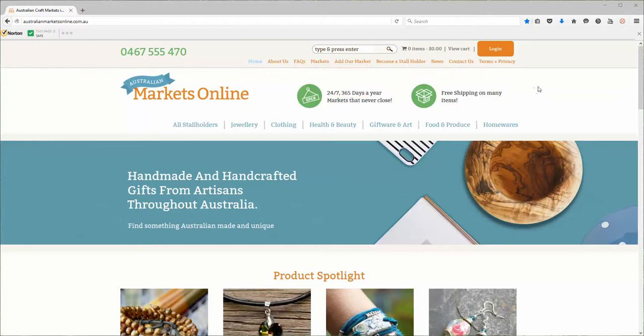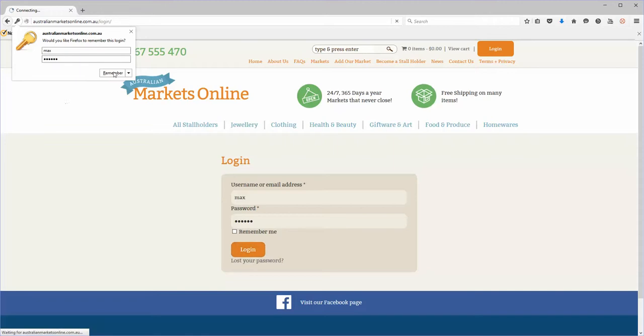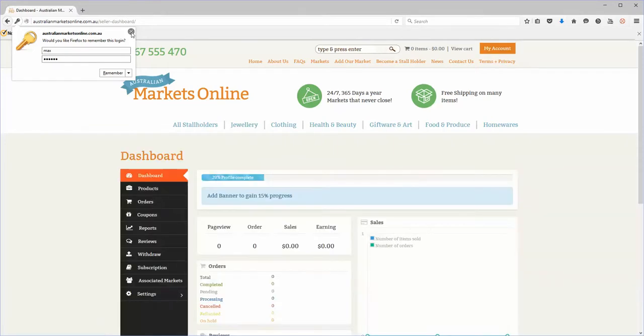Okay, so when you first registered, you would have received a username in a welcoming email. So we'll just log in by clicking this orange button up here. Now I'll put in my username and a password. That password you would have created when you first registered, and then just hit login. This little box up here, don't worry about that. I don't usually save my password, so you can just exit out of there.